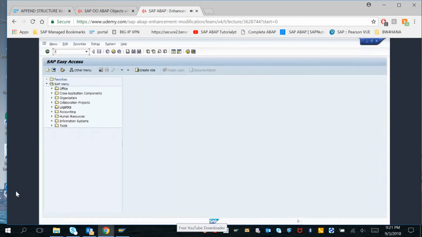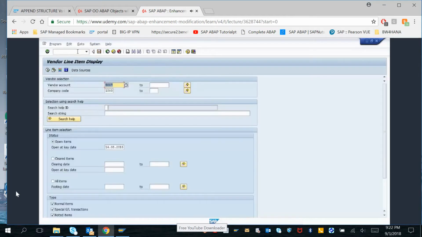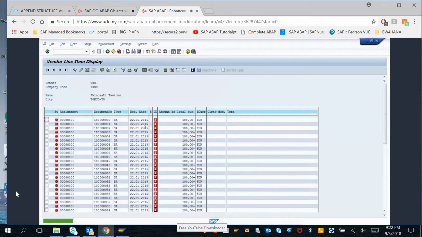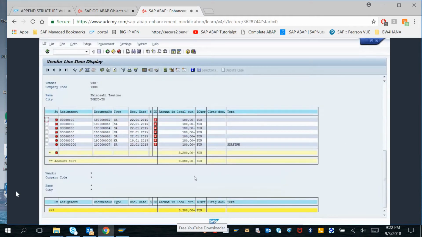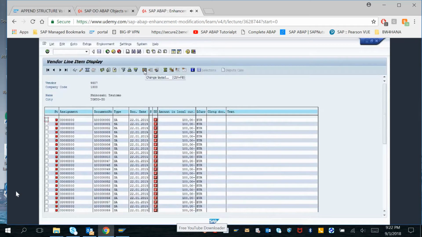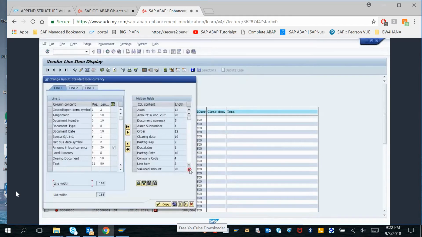First, we open transaction code FBL1N. This transaction code is used for displaying the report of vendor documents. We fill the vendor account field and the posting date field, and then we execute. The list of vendor document items is displayed. Several fields in this report are hidden, but we can unhide them by using the change layout toolbar, and then we are able to move the hidden fields to the left section.